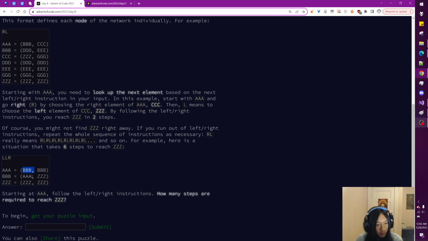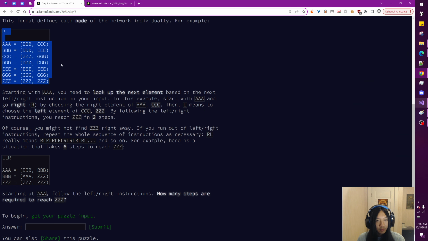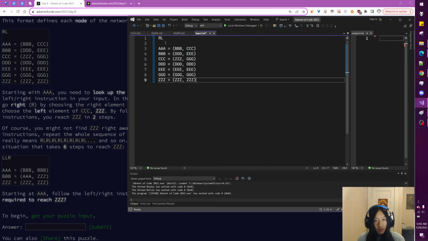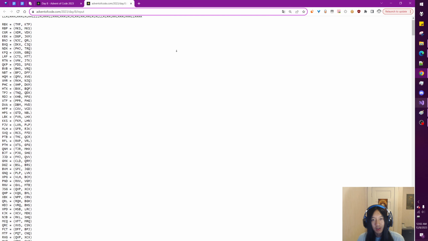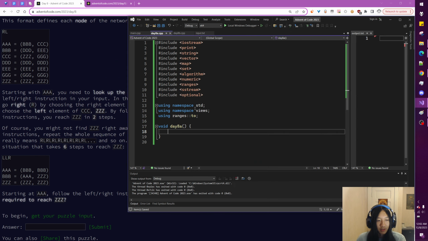Left. Left. Okay, so the left. Left. Okay, so that's 6 steps. I see now. I think we can just simulate it. Probably. I don't think we have to do this in an especially clever manner.